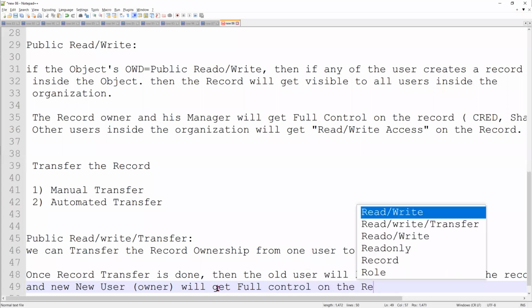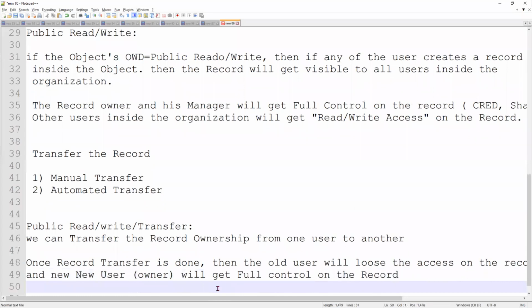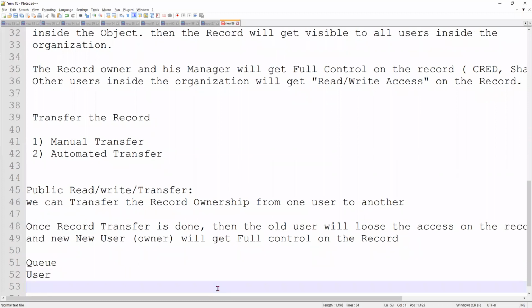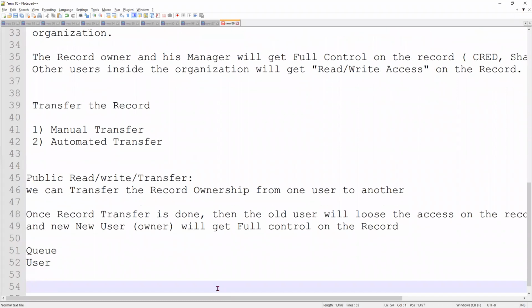Control on the record. Now, as we mentioned, the public read write transfer option will be available only for lead and case. That's the reason on the lead and case we could see two options: one is queue and another one is user. User will be there by default on all the objects.